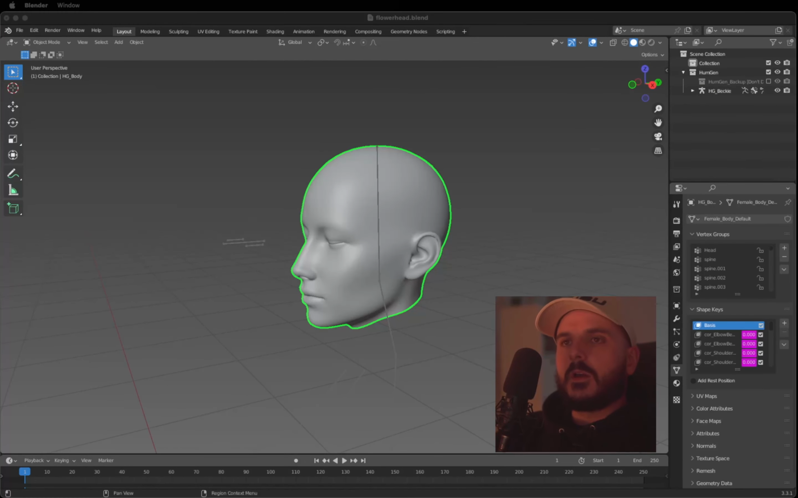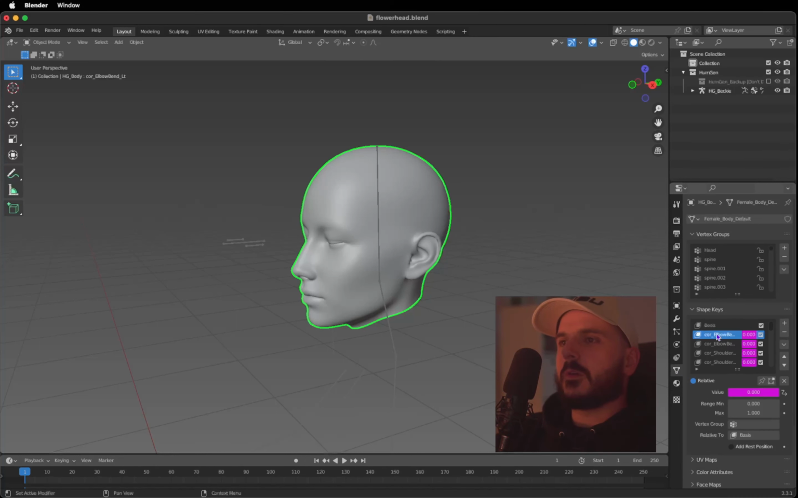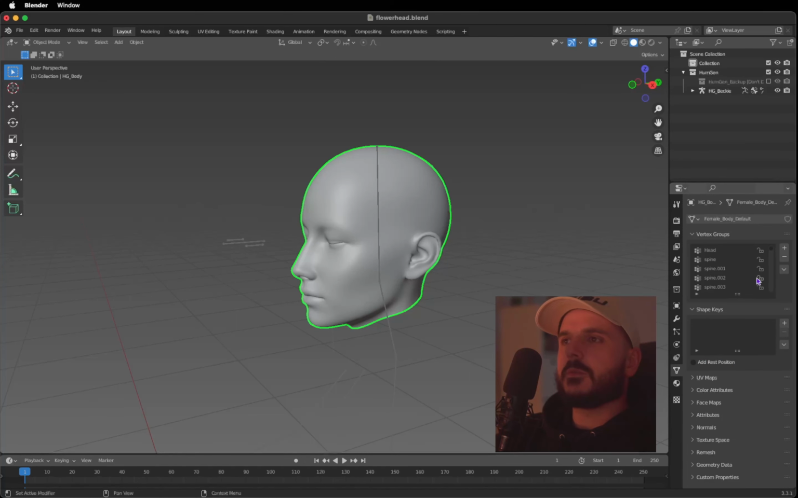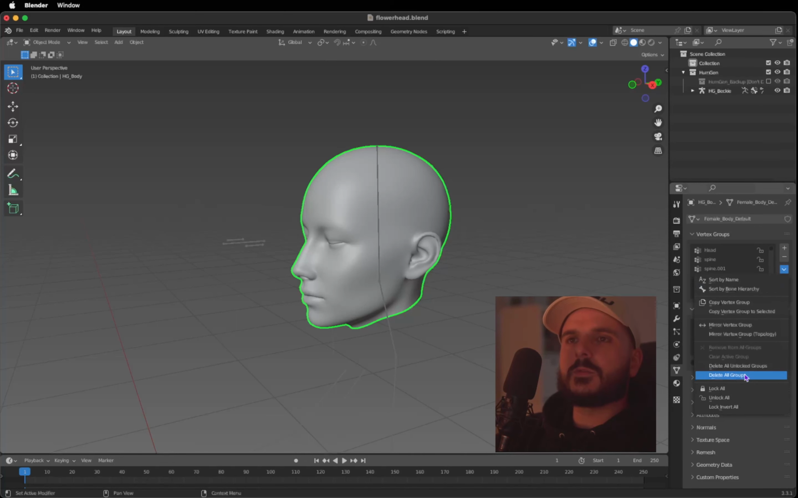Okay, and we also want to delete the shape keys, so just select the model and go over to the object data properties, to shape keys, and click on this little arrow here and delete all shape keys. We also don't need the vertex groups, you can just delete all groups.